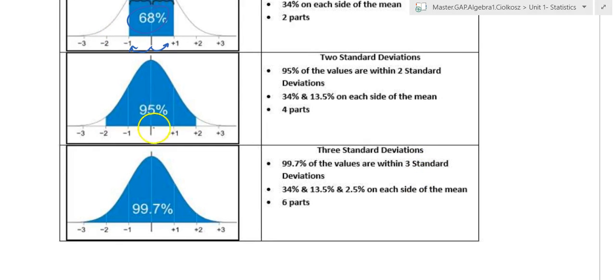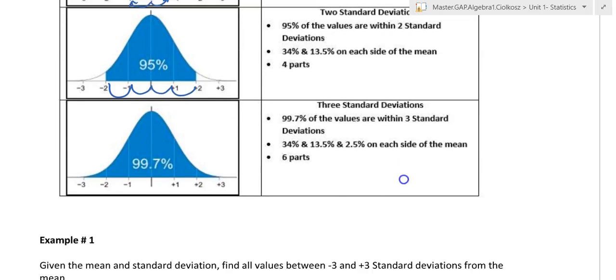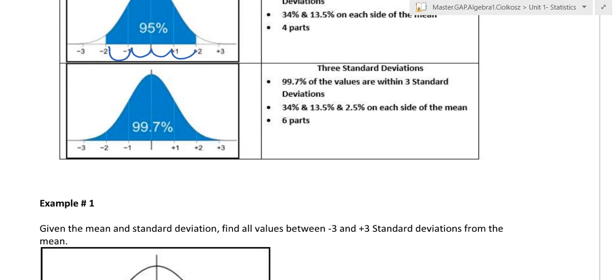2 standard deviations, so going 2 jumps in each direction, gives me 95% in between those 2 numbers. So this is 34. These little ones are both 13.5. So 34, 34, 13.5, 13.5. Alright, last one, 3 in each direction. So 1, 2, 3, 1, 2, 3. That gives us 99.7%. So those percentages are 34, 13.5, 2.5. And on the tail end here, we'd have 0.15.